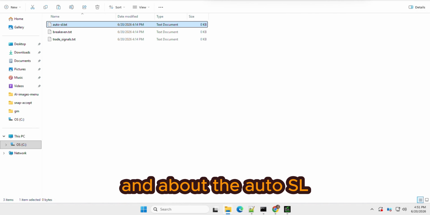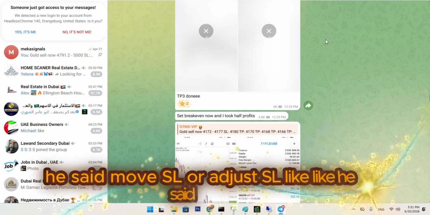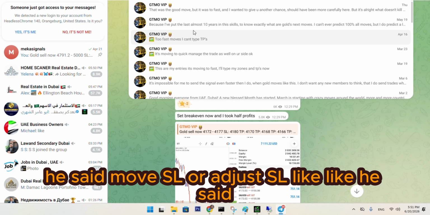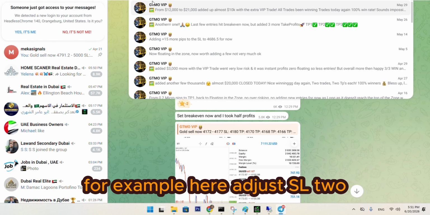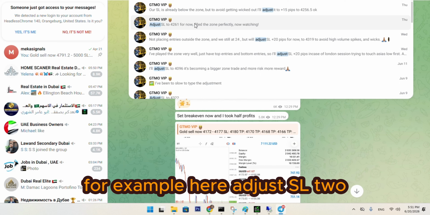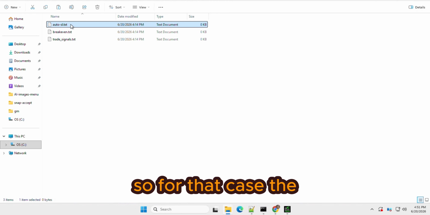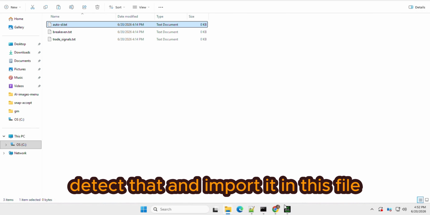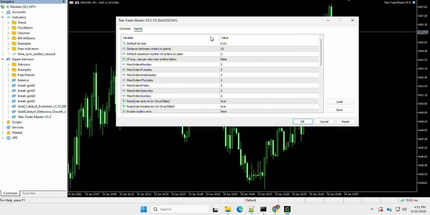About the auto SL: it is used when any trader says move SL or adjust SL, for example, adjust SL to this value. In that case, the read signal program will automatically detect that and import it in this file, so the EA will know it automatically once you add it on the chart.